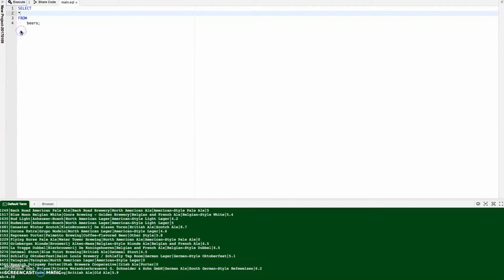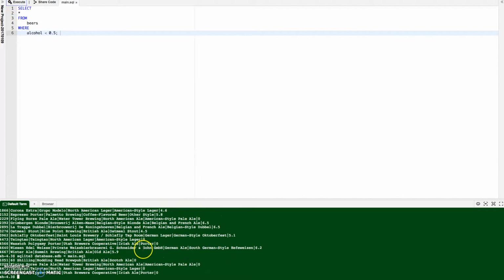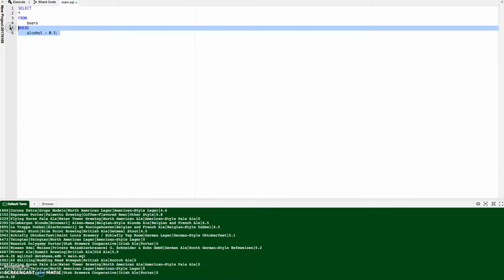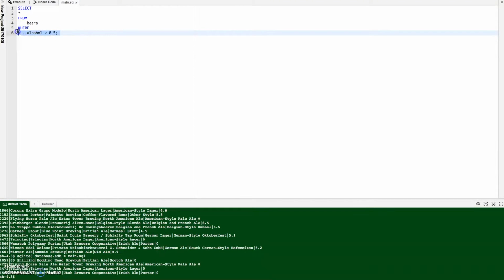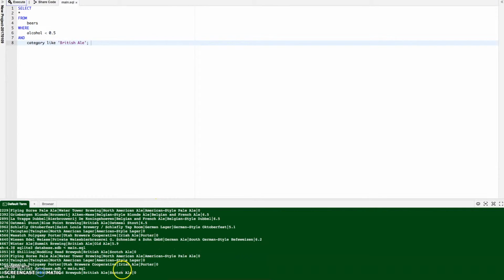So imagine we only want the beers with alcohol content of less than 0.5. Imagine, say, we're driving. We can add in a where clause like that, and you can see it's returning now just the 4 entries with alcohol of 0. You can imagine further that rather than just alcohol content, we also want to make sure that it is a British ale, so we can add in an additional clause in the where area using and to specify British ale. If we execute that, we will see that we just get the British ale through.